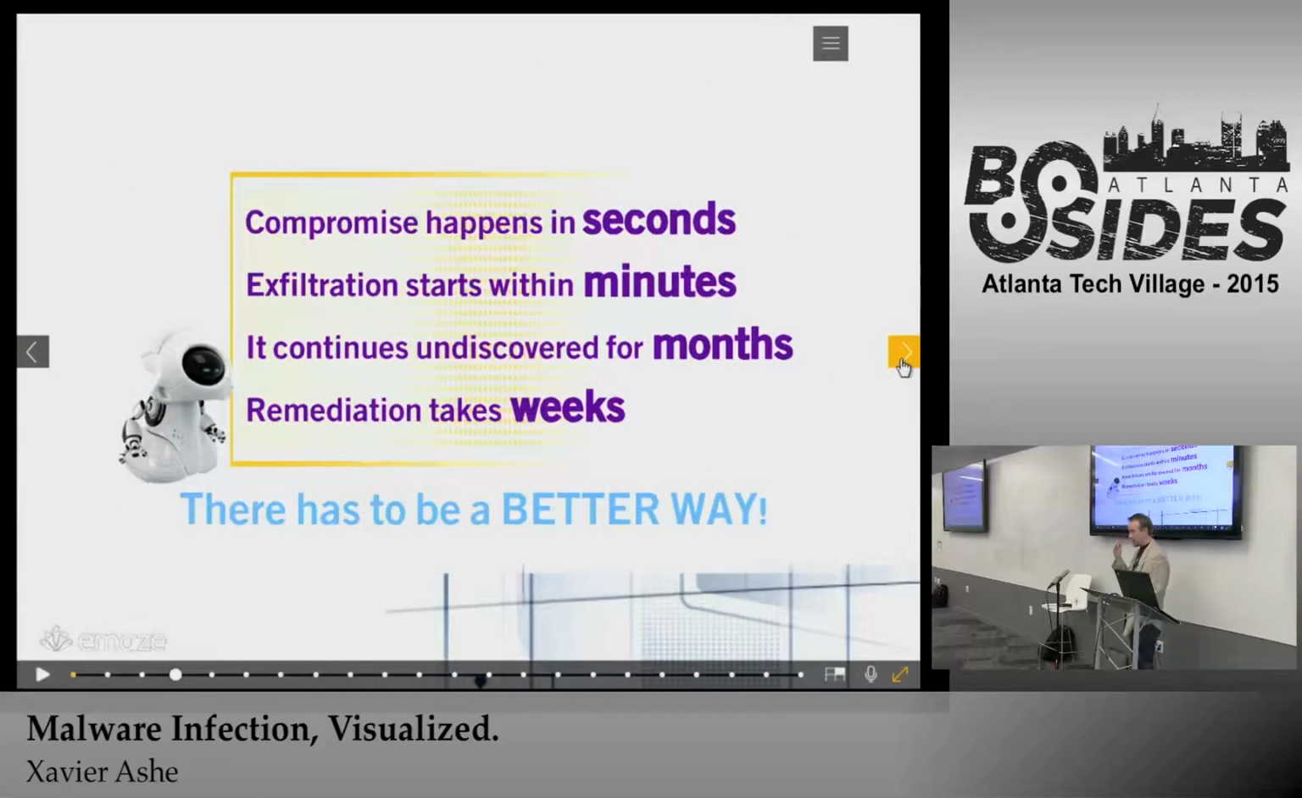So we've established the fact that compromise happens within seconds, right? Malformed PDF, there, compromised. The exploit goes out, downloads a dropper, loads itself in, and exfiltration starts happening within minutes. You get that specific download, specifically for your version of Java, that knows exactly how to load itself into your version of OS, and is off to the races. This we've established goes undiscovered for months, and once we find out, remediation takes weeks.